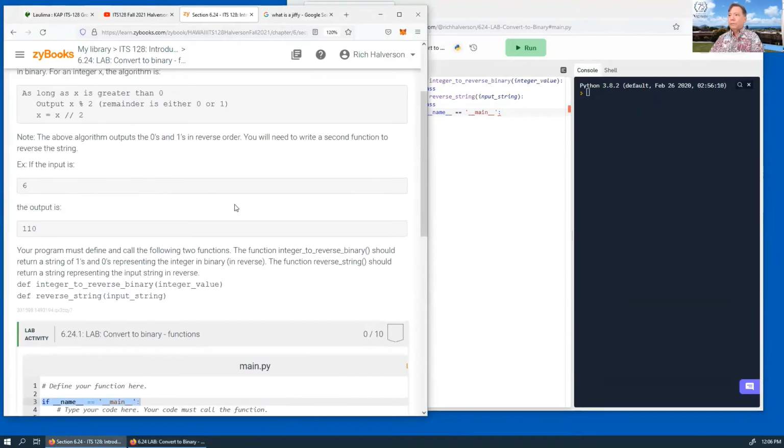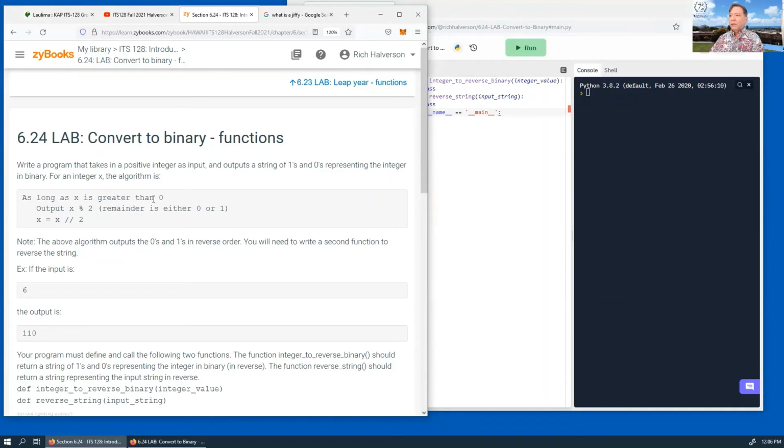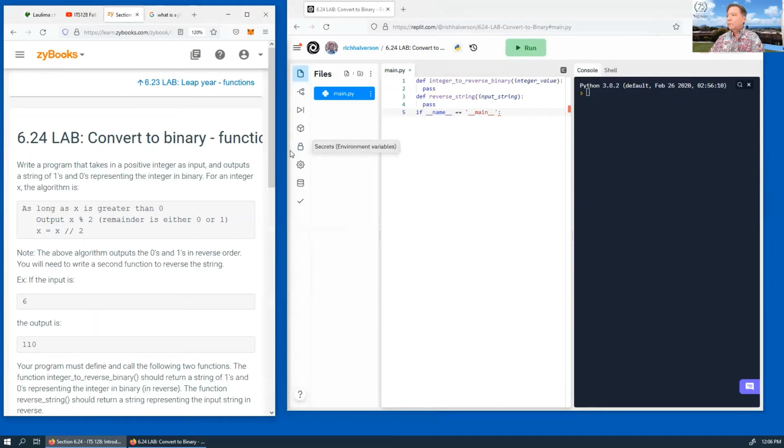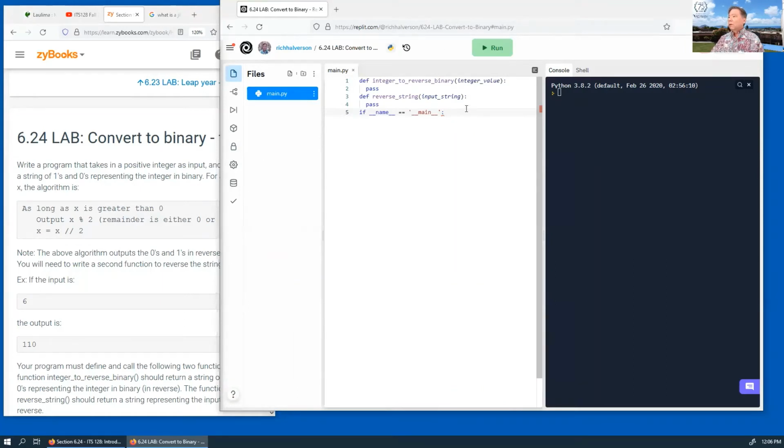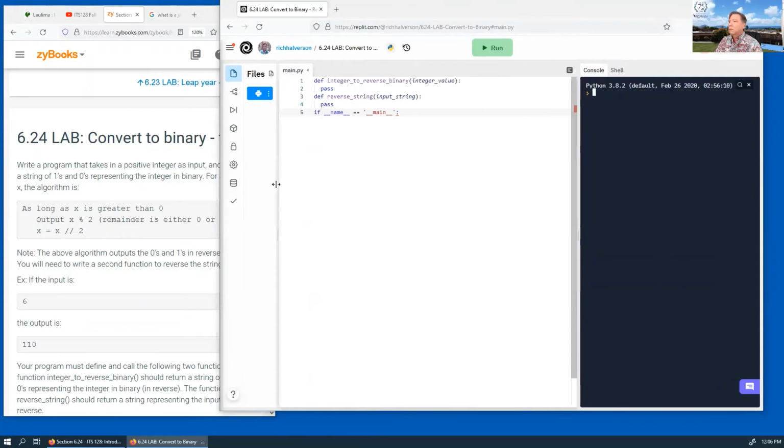Okay, and this is the algorithm. As long as x is greater than 0, and this is converting integer to reverse binary. Okay, so we get an integer in here, and then we're going to convert it to binary. But it's going to end up being reverse binary, and then we're going to run this reverse string function to reverse it so it looks like a regular binary string. And we'll see how this works.